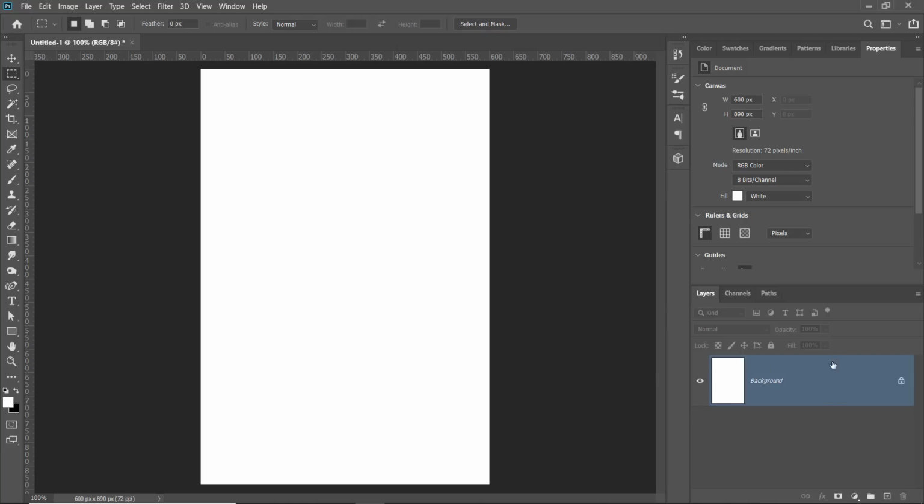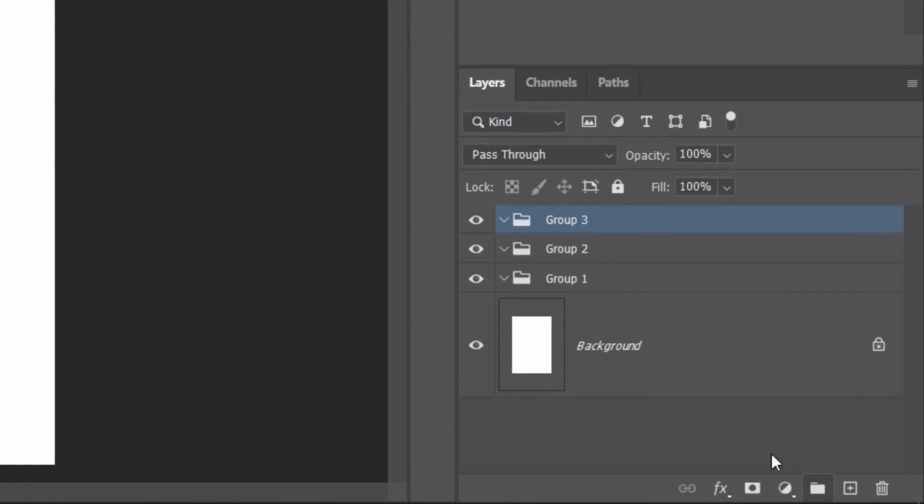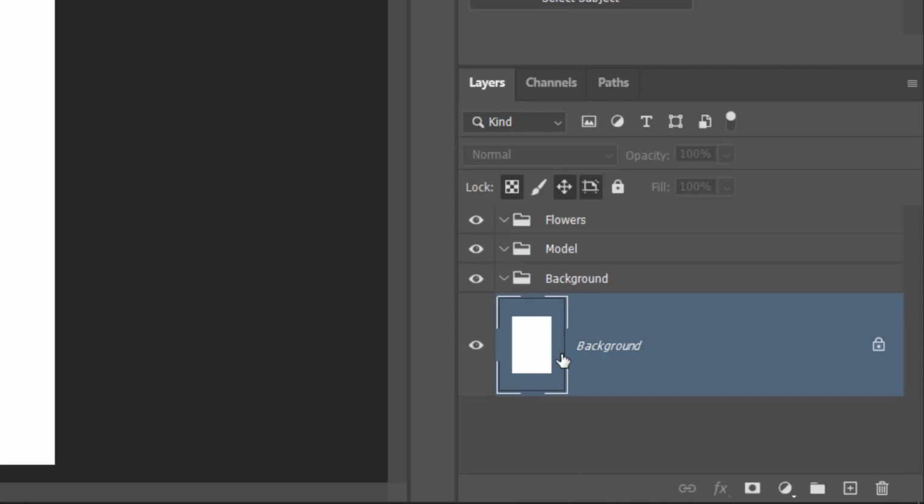Next, I'm going to organize my document so that it's easier to work with. I'll create 3 groups. The group at the bottom, I will call Background. This is where I will place the layers for my background. The group in the center will be my Models layer. And the group on top will be the flowers. That way everything is organized.